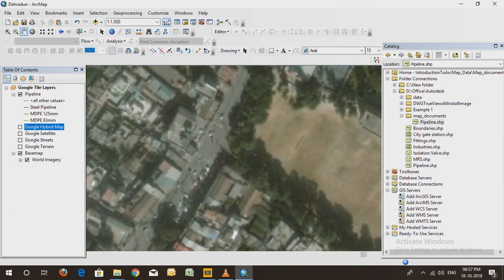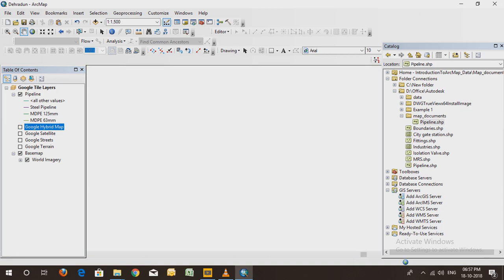It is loading. Let's see, it is loading. Just wait. Yeah.